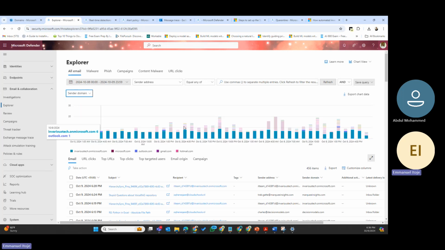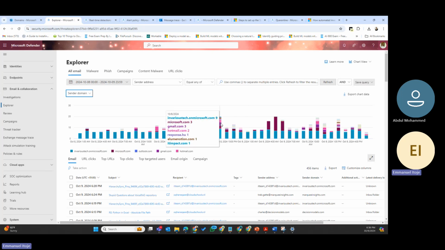So it's giving me another form of histogram chart, right? The sender domain for these is telling me these are the senders' domains. I go up, so I have one from Microsoft here, right? So I can do a proper investigation as a SOC engineer, right? I'm part of the security operations team, so I can do a proper investigation.